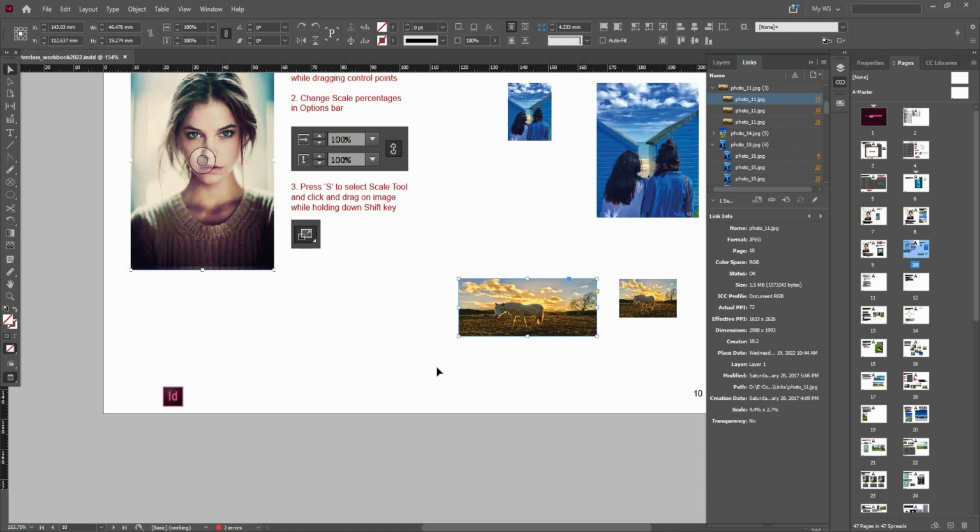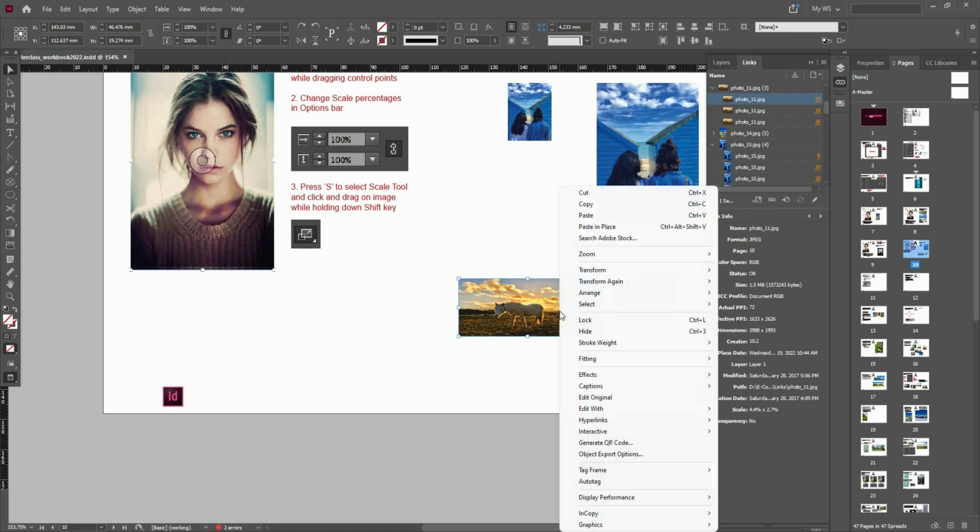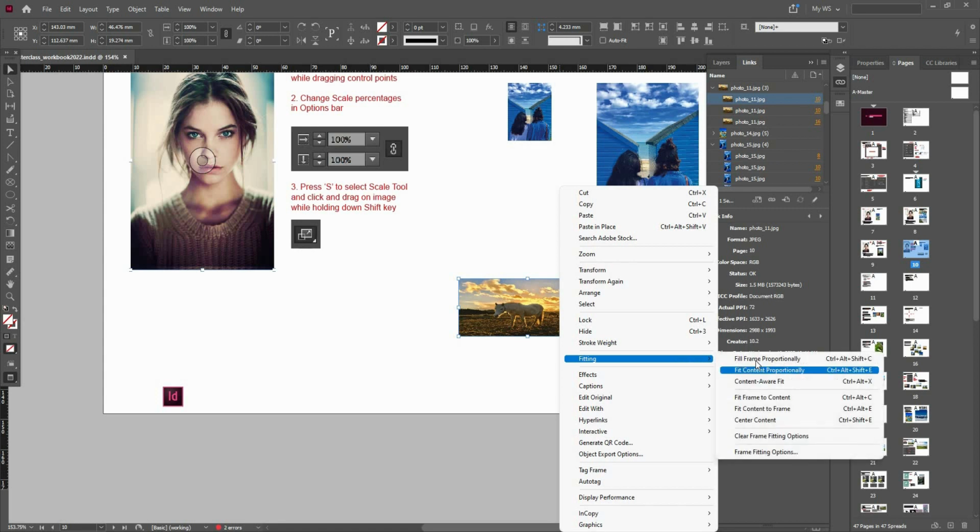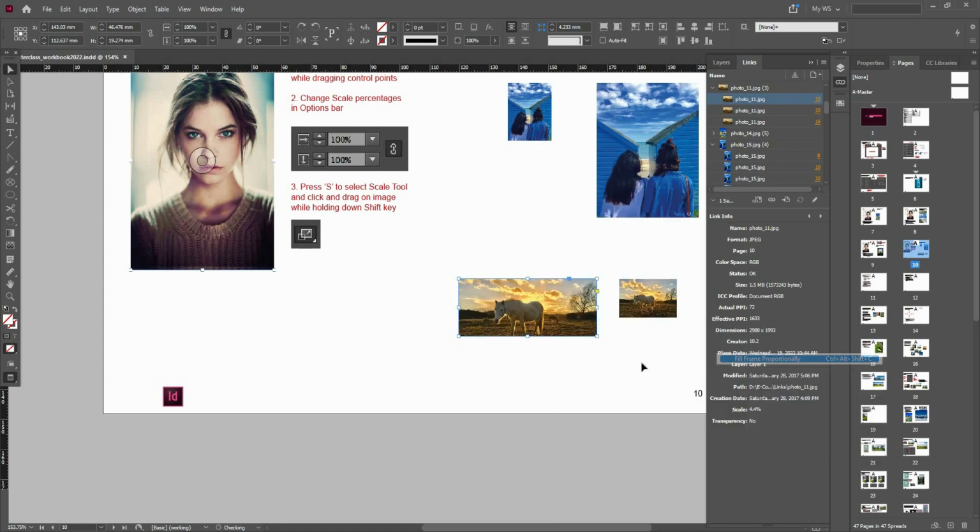So to fix that, we have an easy option. Just right click on this, and you have the option of Fitting, Fill Frame Proportionally. Just single click and it will come back to its original position. And notice that we have one single number in the PPI. Now, if you want to show the full image again, all I have to do is double click on the corner, and one of these and it will show the original image.